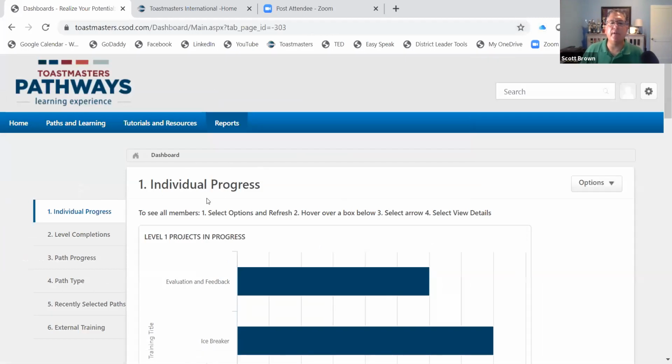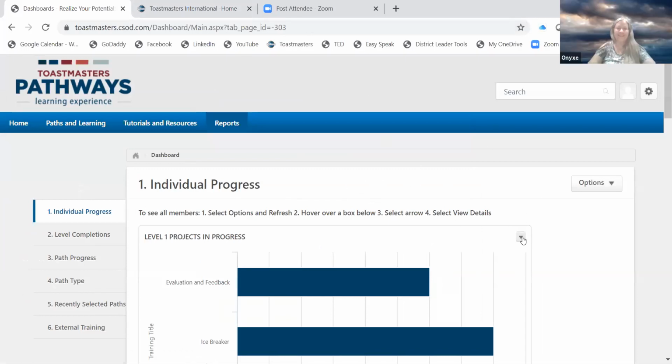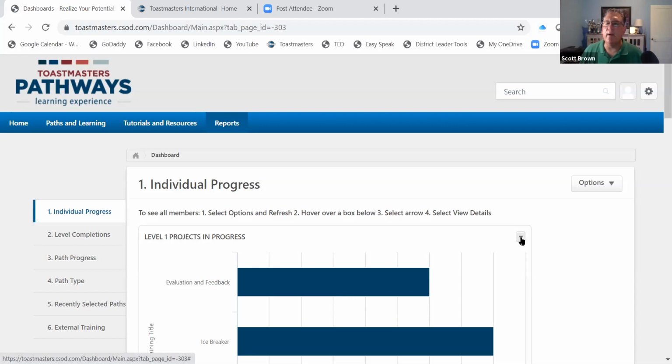All right, can everyone see the individual progress now? Yes. Everyone's still here. Over on the side, all right, Judy, you see level 1 projects in progress. And if I go over to here, see this little arrow drop down? That's where I clicked on that arrow. And then I viewed details. And on mine, it pops back up.